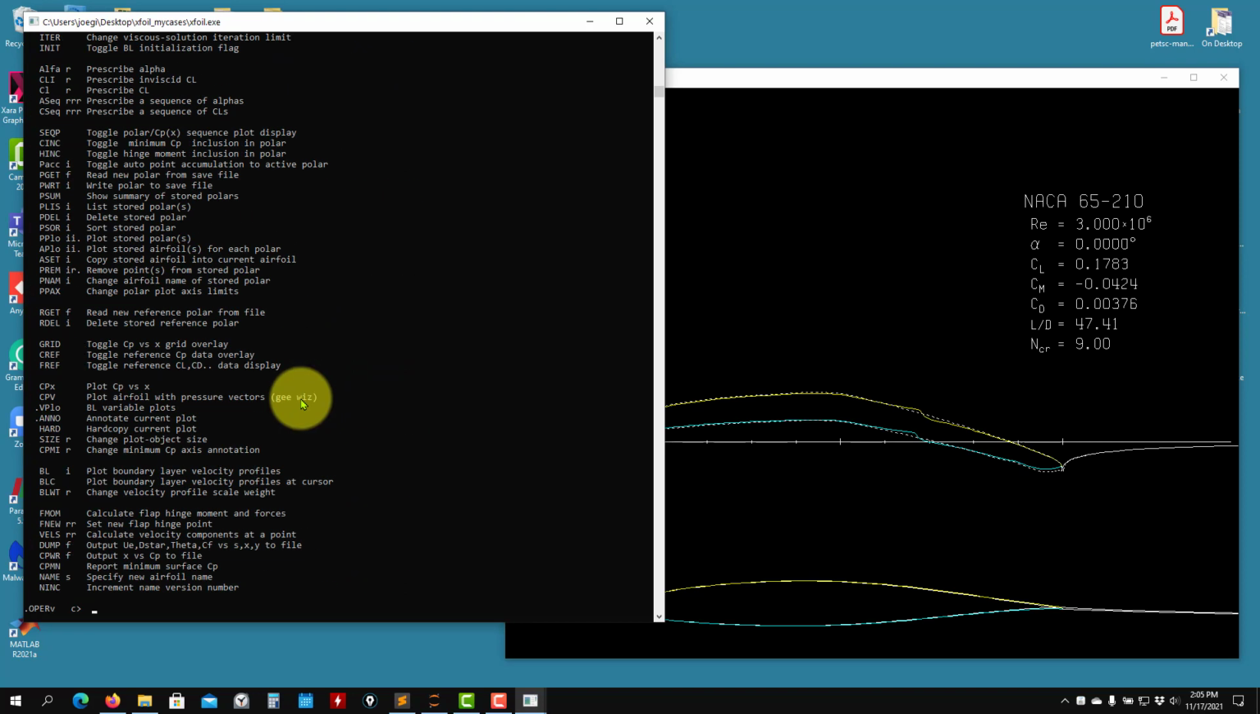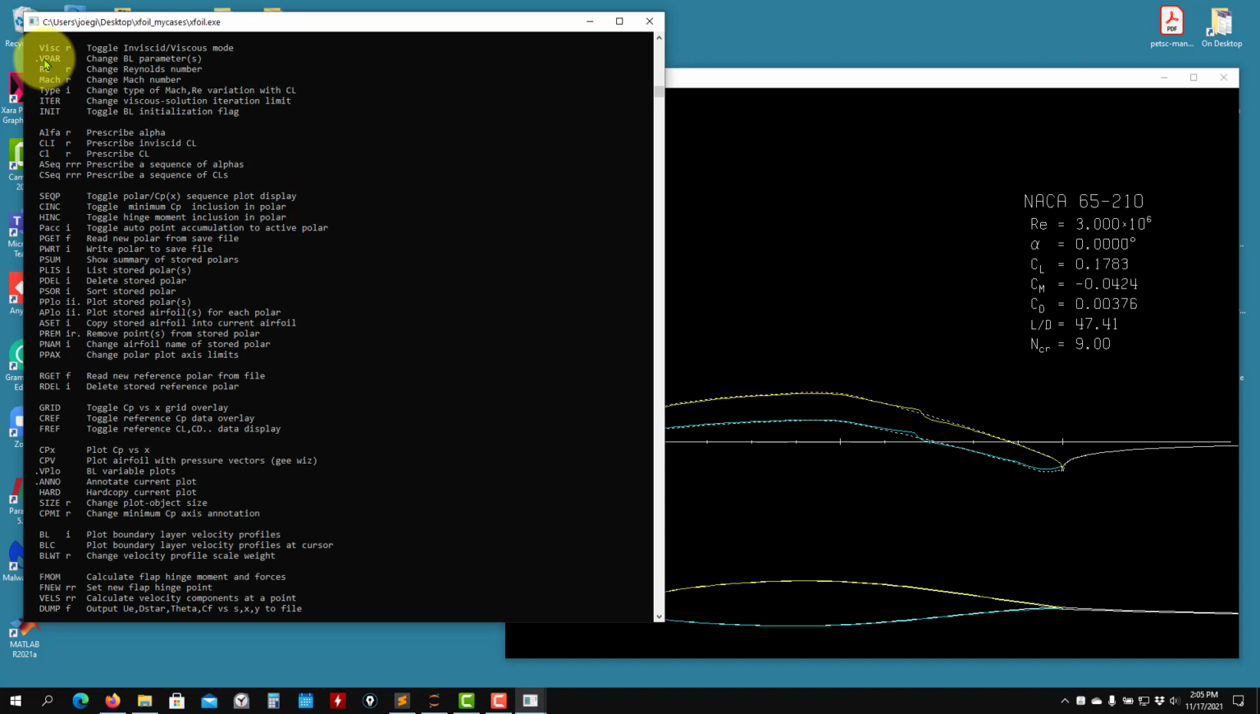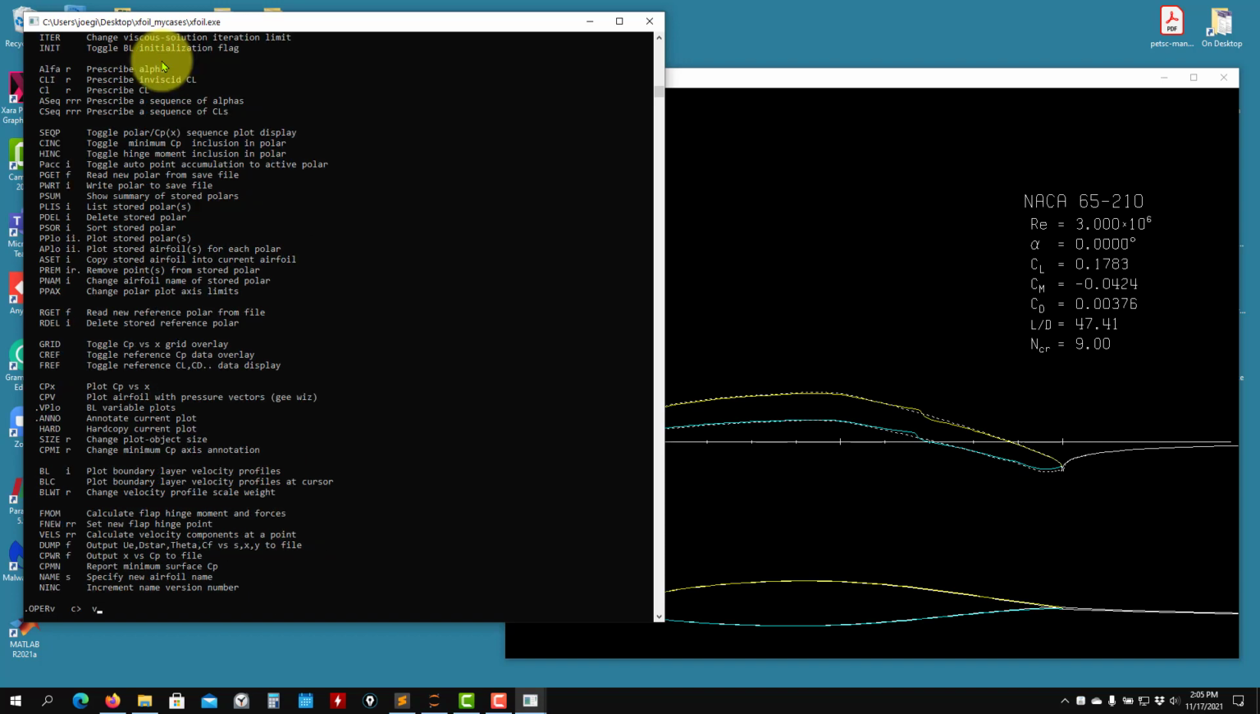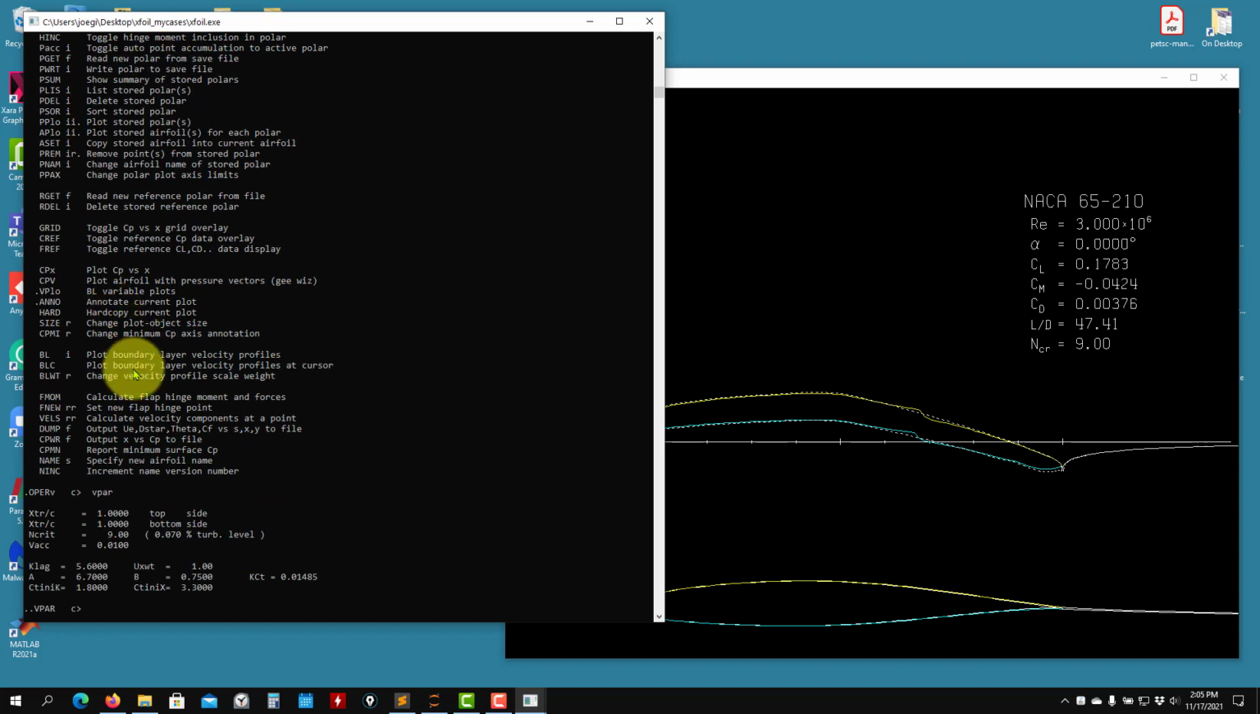So as we go here, no, the question mark, and see here that you have many options, and we're interested in this one, VPAR. These are change boundary layer parameters. As we enter VPAR, see that there is another submenu giving you some options. The options set by default are this one. This is transition top side, bottom side. One means natural transition, but I can say I want transition at 0.2, meaning 20% of the chord, so you can force that. And this is related to the critical amplification number. So we can also play with this value.